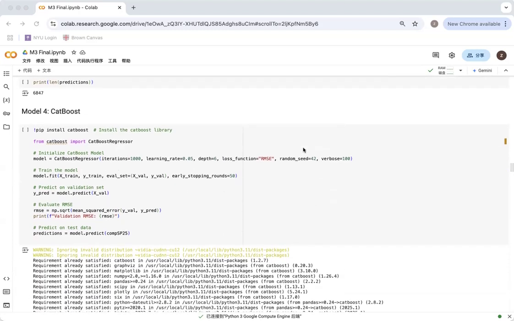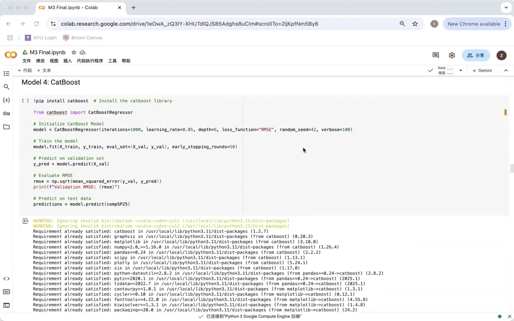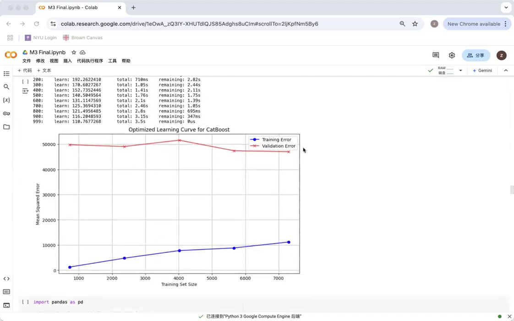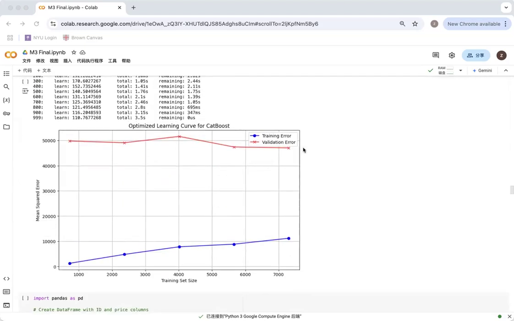And for CatBoost, we used a depth of 6 and a learning rate of 0.05, and we also used early stopping. We got 156.4 for RMSE, which is lower than the random forest. This indicates better generalization. And the learning curve here shows that as the training set size increases, the training error rises, while the validation error remains relatively stable, indicating that the model generalizes well and is not overfitting.